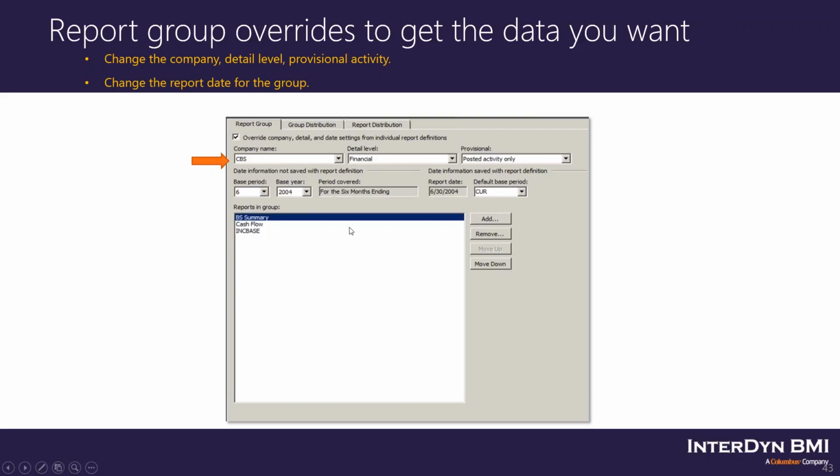So the second option is being able to run all your reports for a certain date range. So as long as this is checked, then these options are available and you can override what the individual reports were. If you deselect this option, then all of this gets grayed out and each of the reports in the report group will run with whatever their individual reports were set up with.